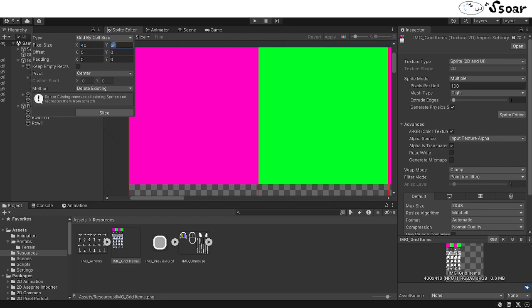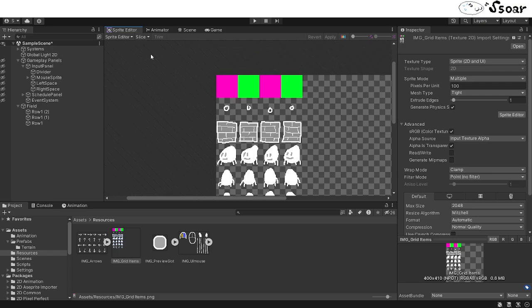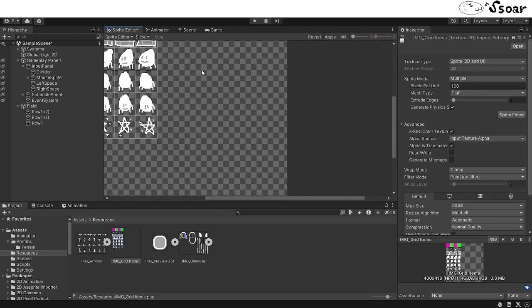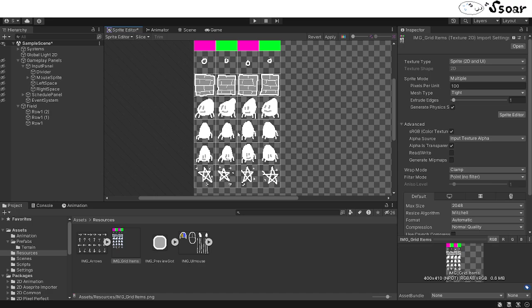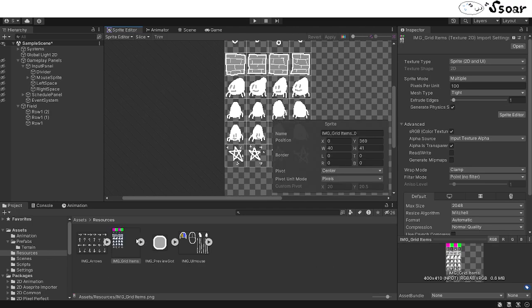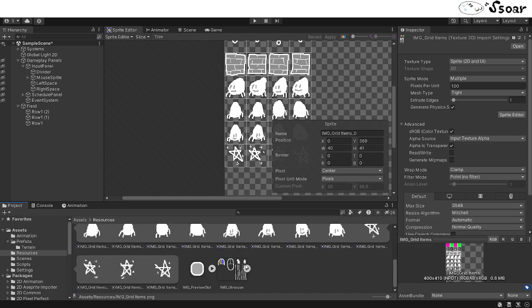Yeah, 40, and it's probably 40 by 40. No, it's 40 by 41. That's awkward. Okay. Yes, do slice. Perfect. Okay, so now I have all of these elements separately.